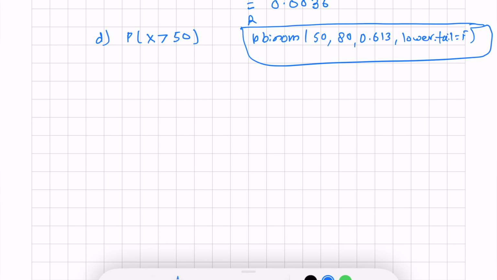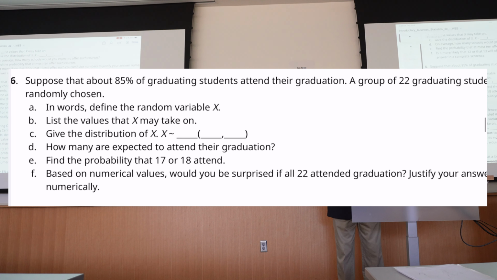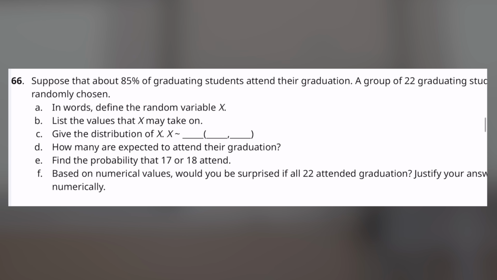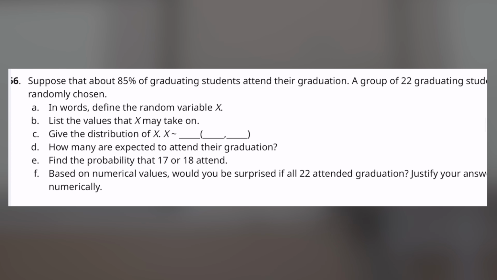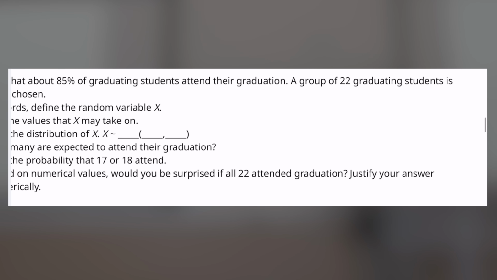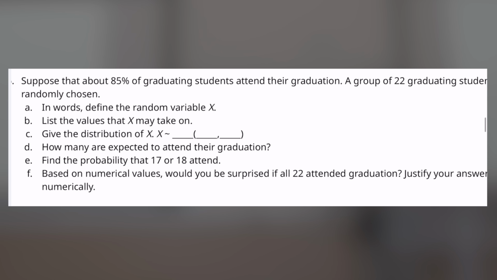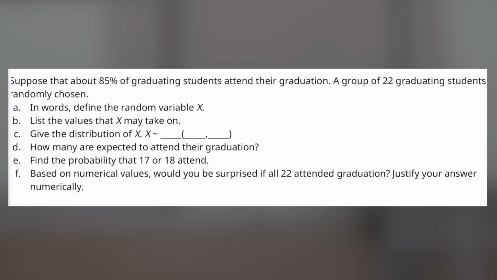So this is problem number 66. Suppose 85% of graduating students attend their graduation. A group of 22 students is randomly chosen. In words, define the random variable x. So what will be random variable x here? Number of students who attend graduation. List the values that x may take.